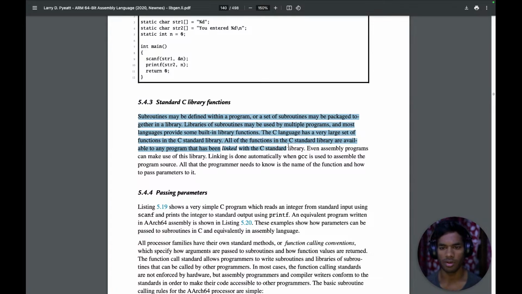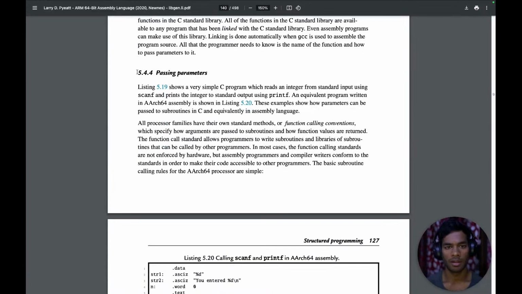Even assembly programmers can make use of this library. Linking is done automatically when GCC, the GNU C compiler, is used to assemble the program source. All the programmer needs to know is the name of the function and how to pass parameters to it.